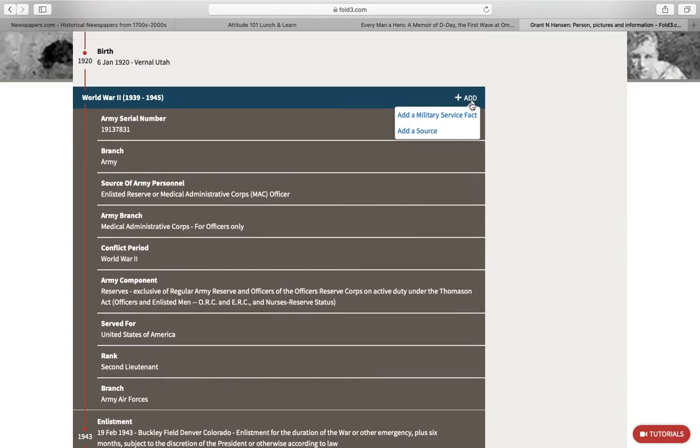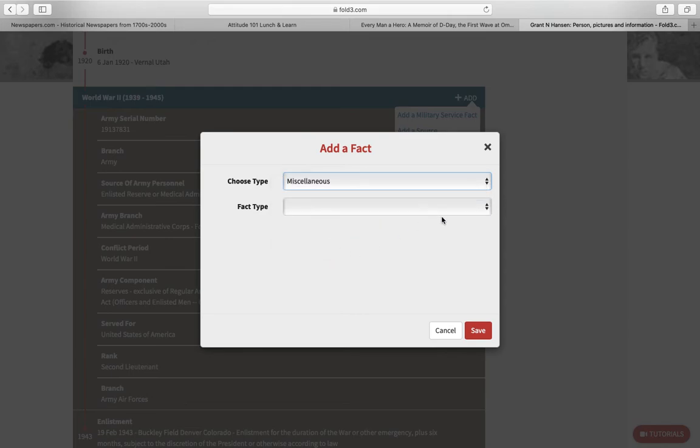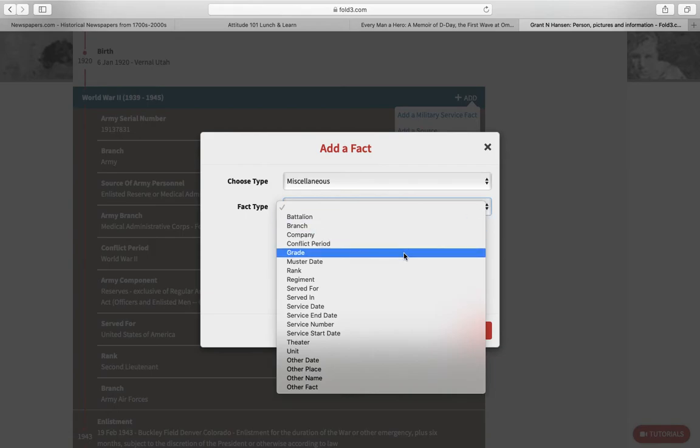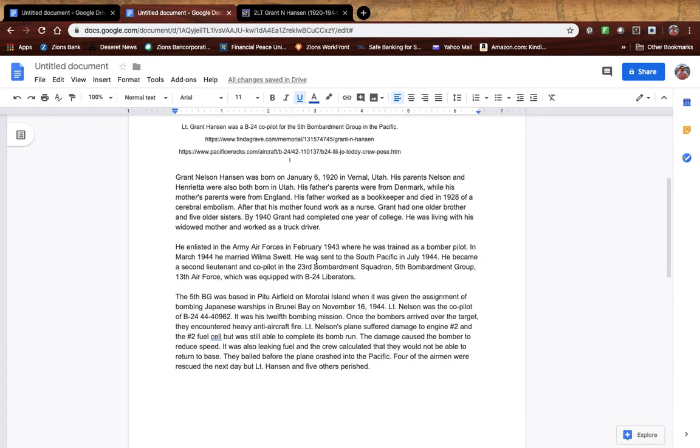What other information do they have here that we could add? We could put under miscellaneous, we can put his unit. I like to see the unit because if somebody does a search by unit to find other people that were in the same unit as he was, that might be interesting. That might be of interest to those people. So his unit was the 23rd Bombardment Squad, 5th Bombardment Group, 13th Air Force.